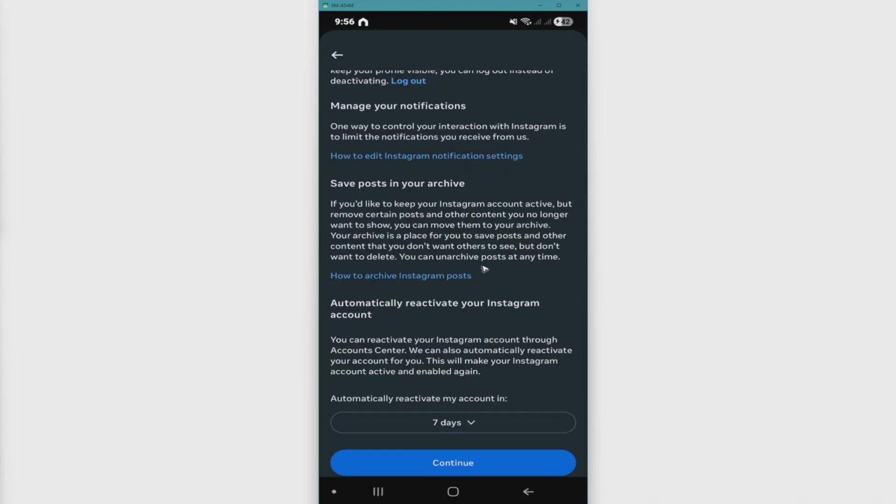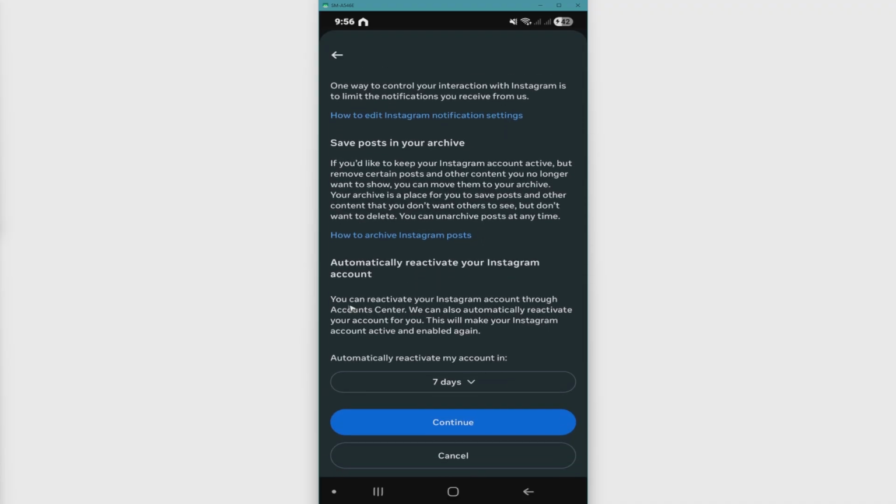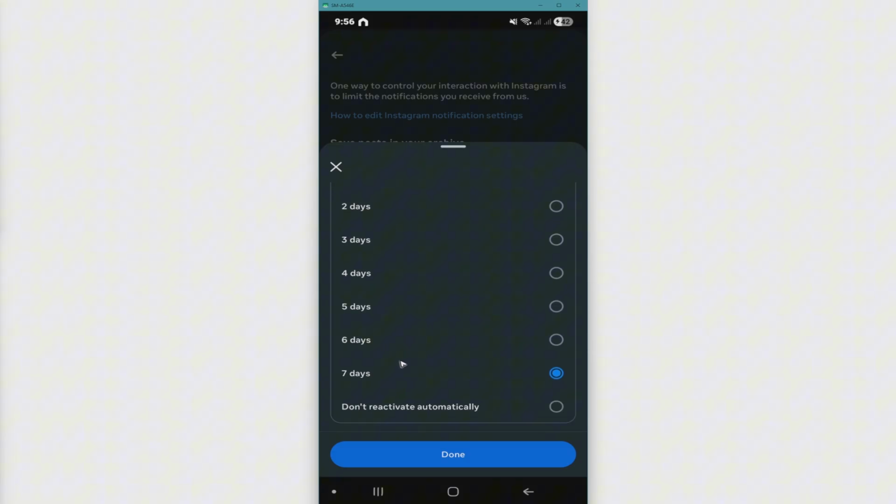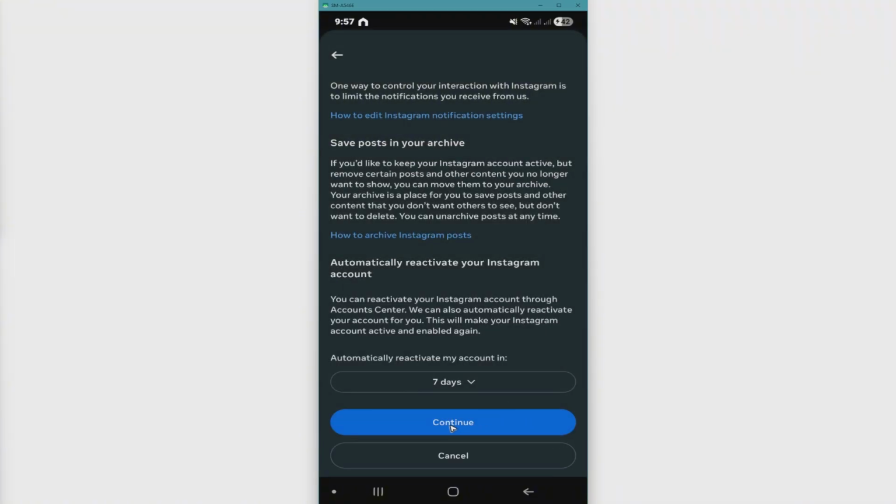Now in here, just scroll all the way down. It says you can reactivate your Instagram account through Account Center. We can also automatically reactivate your account for you, and this will make your Instagram account active and enabled again. Now it says here, automatically reactivate my account in how many days? Tap on the drop down. You can select 7 days as maximum, or don't reactivate automatically. Once you have selected your preferred days, just hit Continue right here.